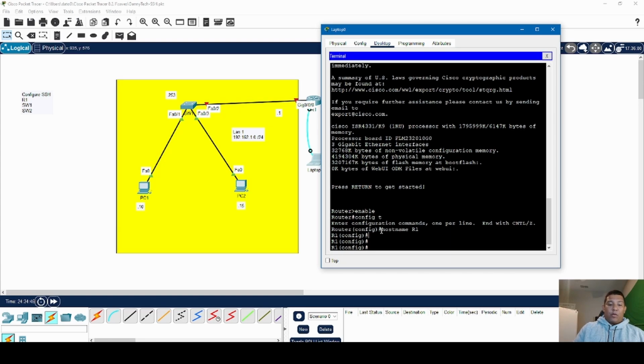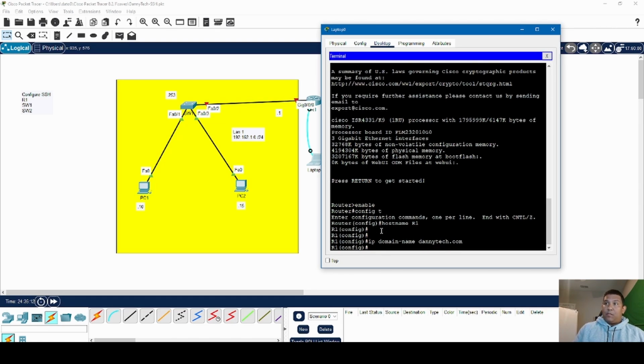And then from there we're going to want to configure the DNS domain name. The command to do so is going to be ip domain-name, and we're just going to use the domain name. You can use whatever in a lab, doesn't really matter. We're going to use dannytech.com, and that allows us to set that.